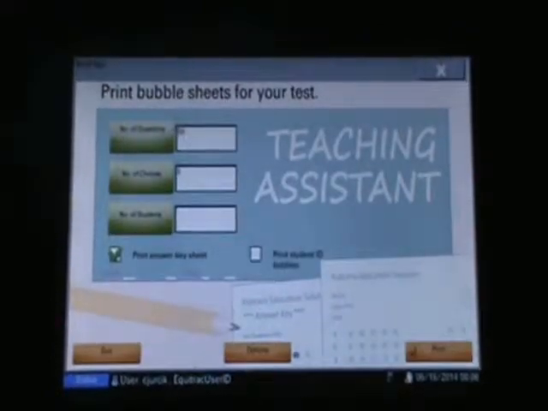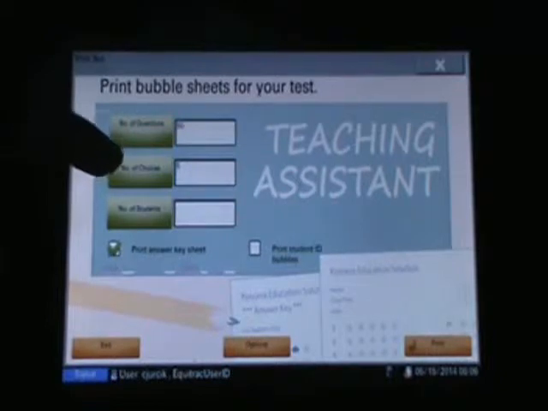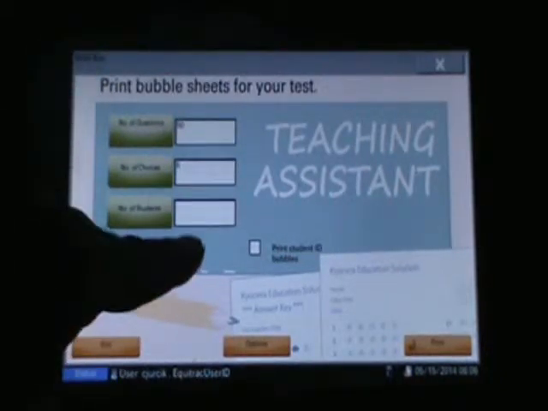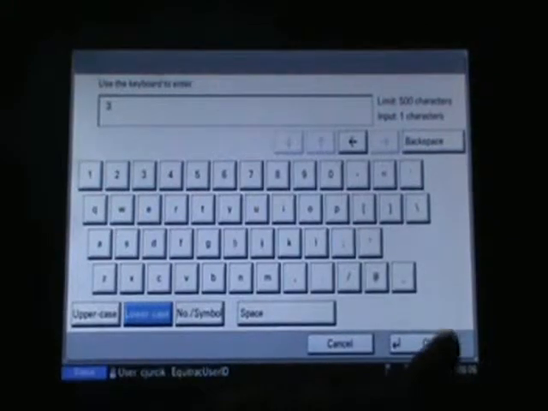This is where it gives you a bunch of different options where you can do number of questions. You can change the number of questions, number of choices per question, whether it's A, B, C, D. Number of students. Here it comes with no number, so what I'll do is I'll just change that quickly to, we'll just make it 3 real quick, and then I'll click OK.